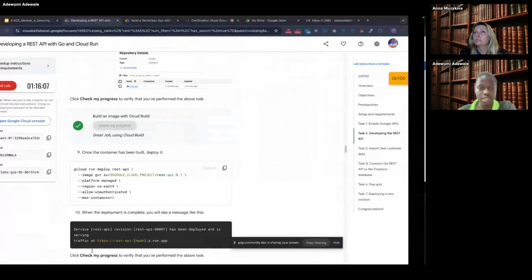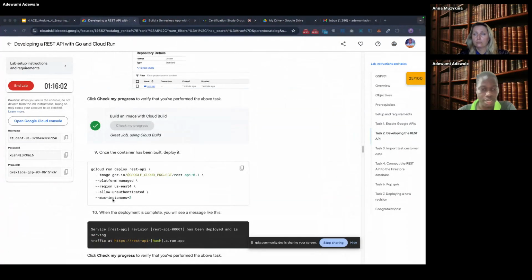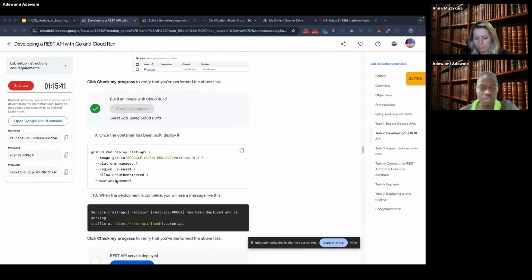So here you can see, if you go through this Cloud Run instruction, they give you the file name, the version, the platform managed, the region. They allow unauthenticated because for any API you have to set it unauthenticated so that third parties can have access to the API. The maximum instances we expect to run for this project is 2.